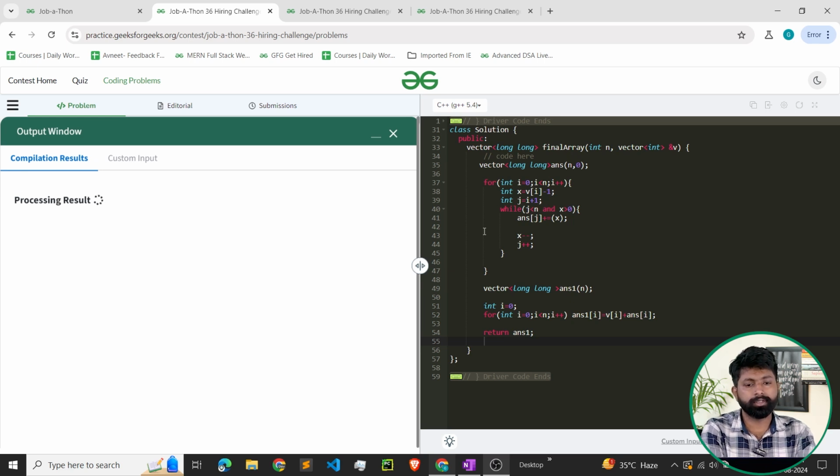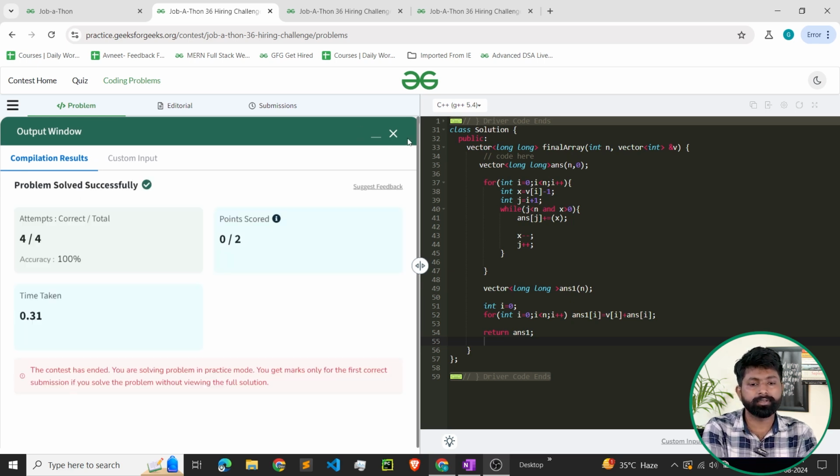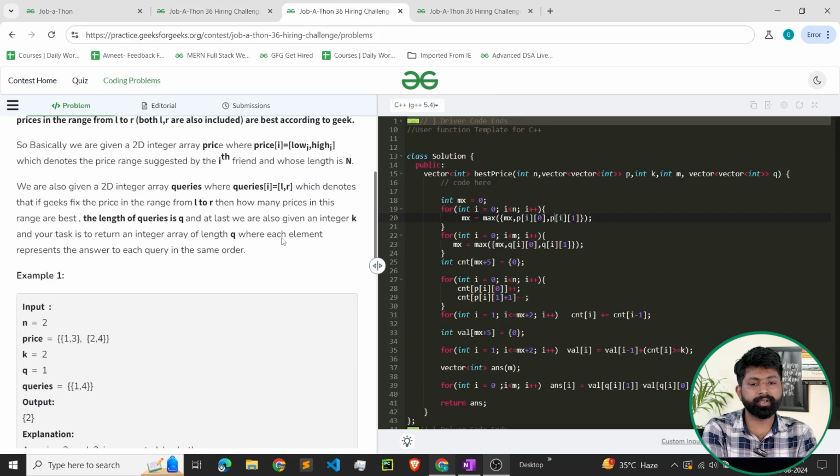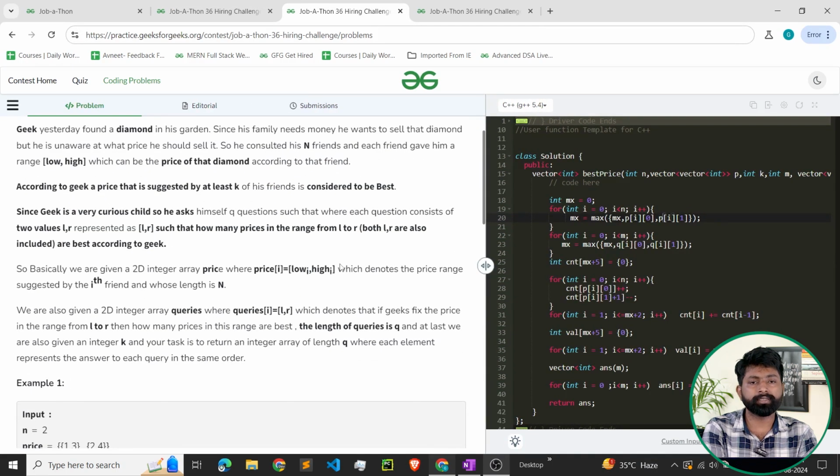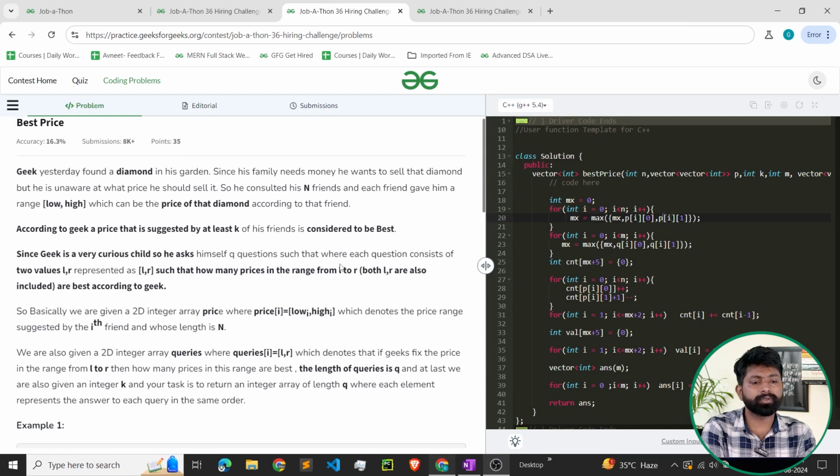Now this is our first question. Now we can further move to the second question, that is best price. Firstly, read the question. The question is: Geek yesterday found a diamond in his garden.